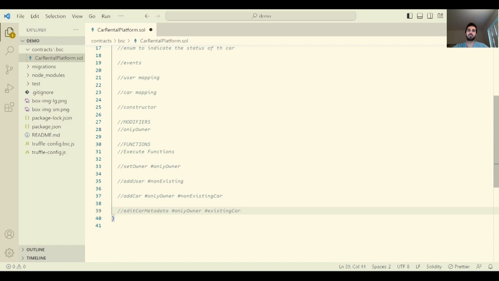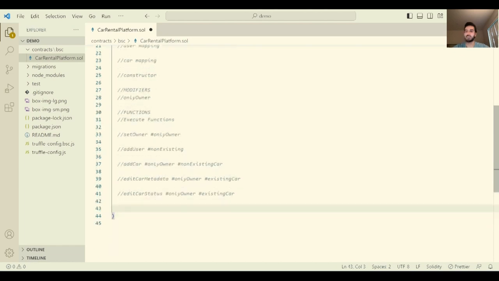So with this function, we are going to update the metadata of our car, which is everything other than the status of the car. For the status, we will have a separate function called edit car status. This will be only owner, and it should be an existing car. After edit car status, we have our checkout function.